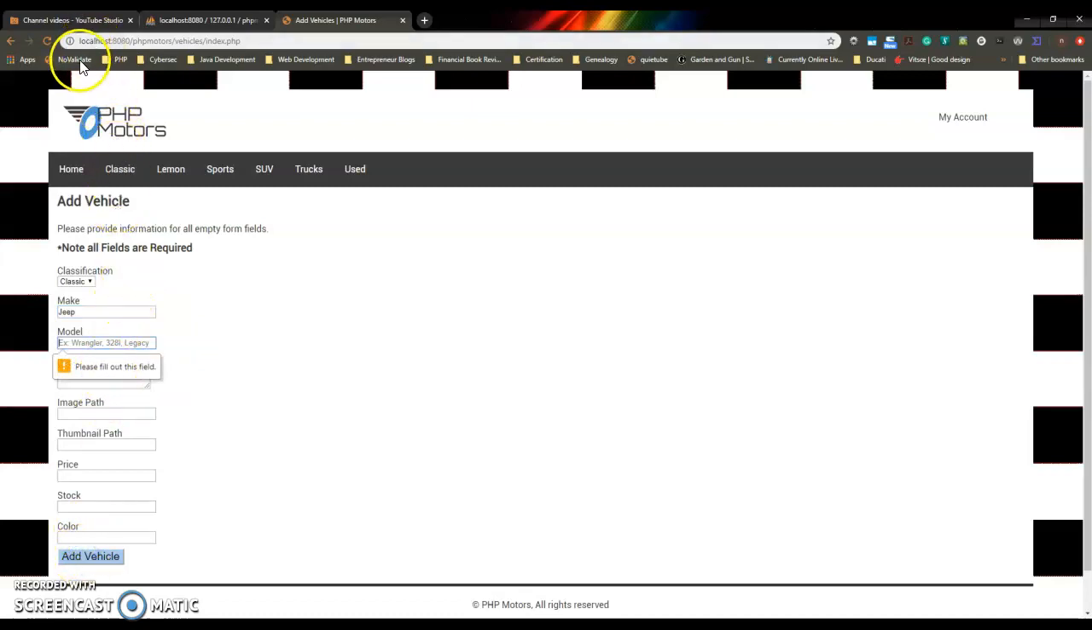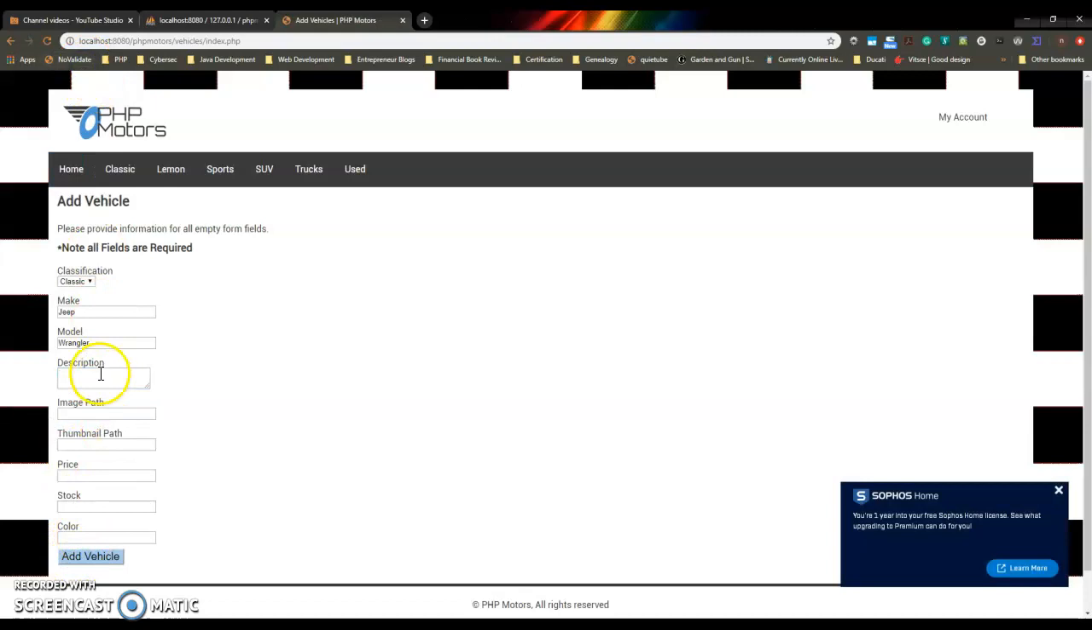Oh, and validate Jeep. Wrangler. Add. Validate. Add. Test. Add. Validate. Add. Image path. Add. Validate. Add. Thumbnail path. Add. Server side. Add. Client side price. And add that.